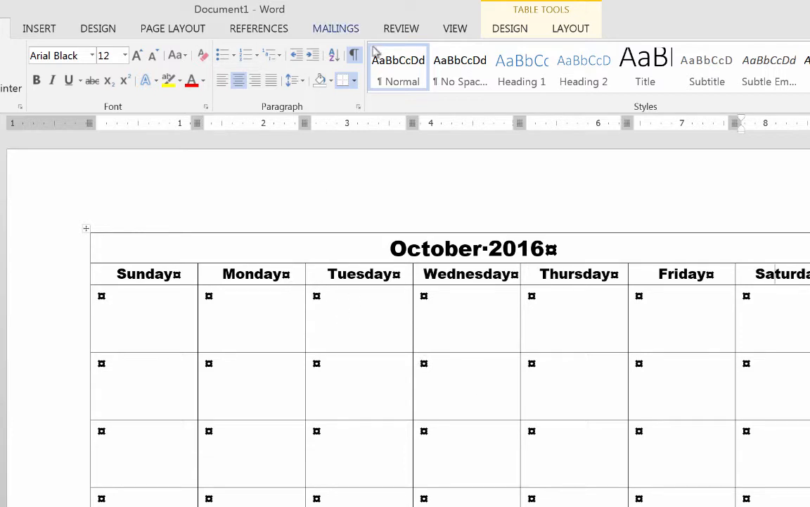And if these little things bother you, you could put on the show/hide button and turn them off for now. That's what it looks like so far. And I'm going to put my days of the week.